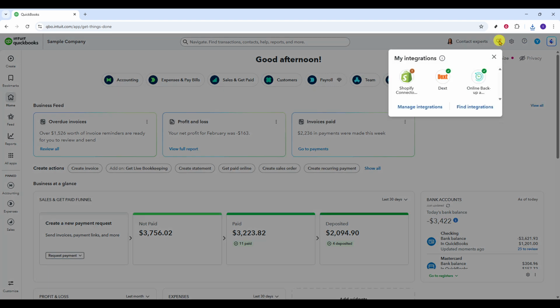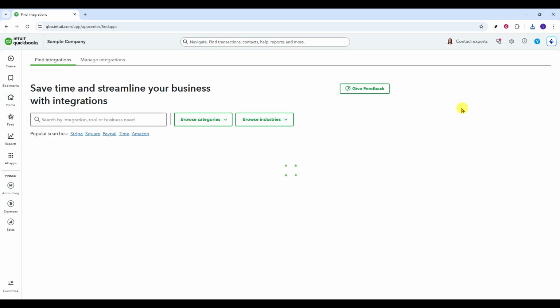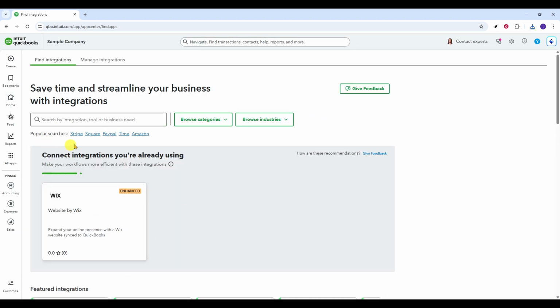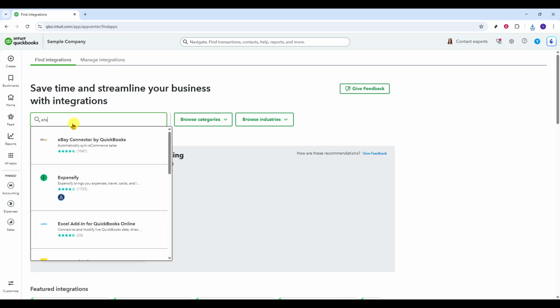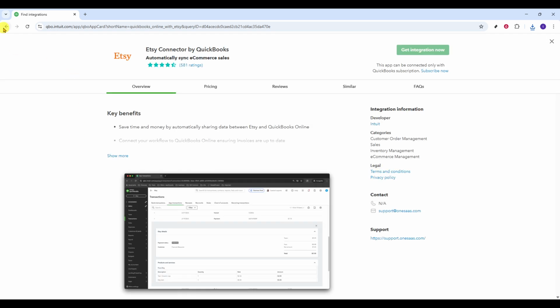Inside the hub, choose Find Integrations. This takes you to the App Center where you can search across available connectors. In the search bar, type Etsy and pause for the results to load. You should see an option called Etsy Connector by QuickBooks. Select it to open the app details page.